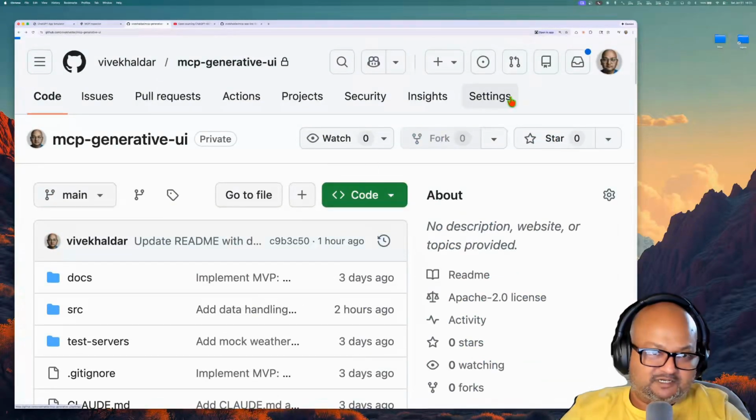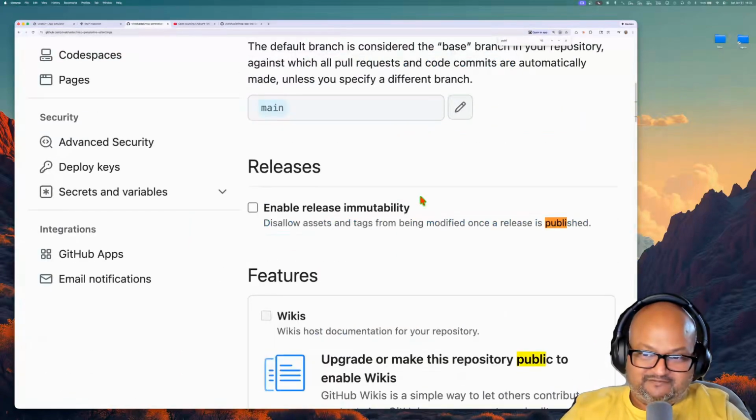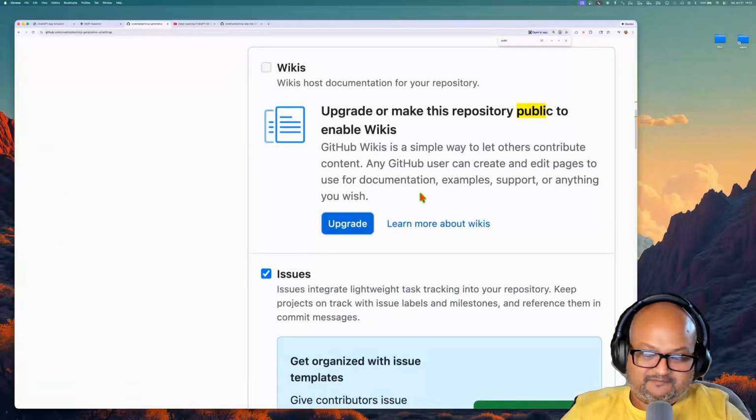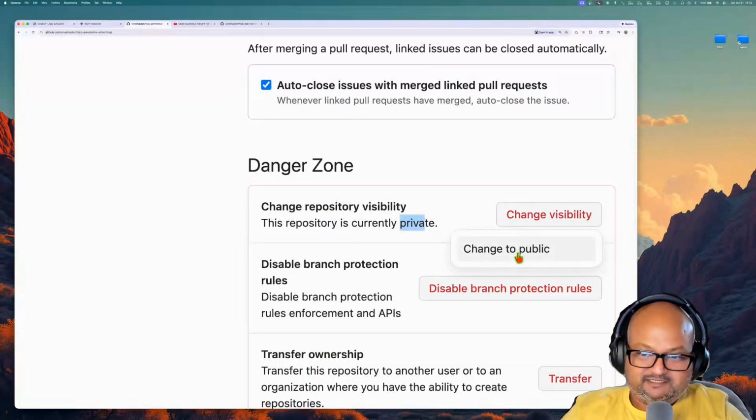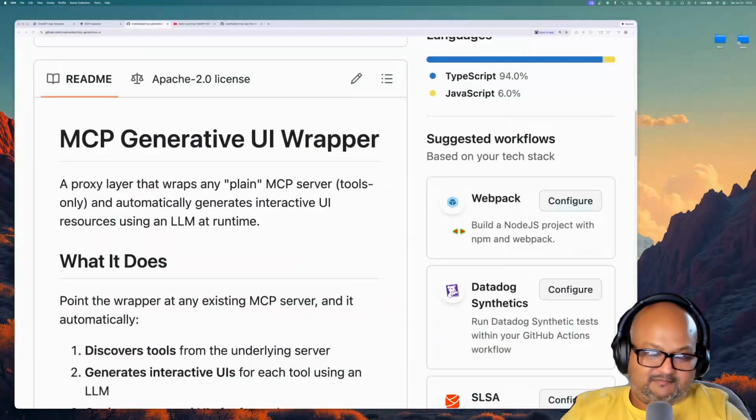I forgot one thing. This is still a private repo. All right, change visibility, change to public. I want to make this repository public. All right, it made me enter my password. All right, the repo is public now.